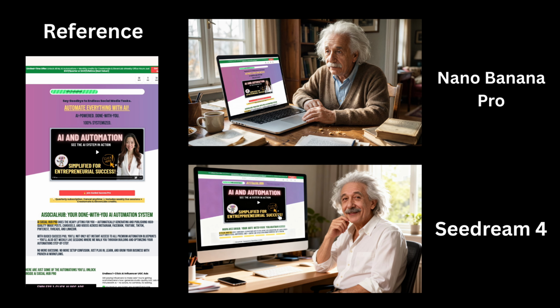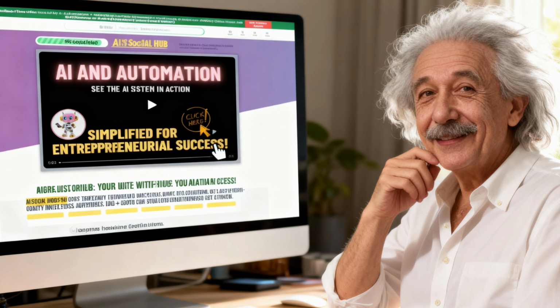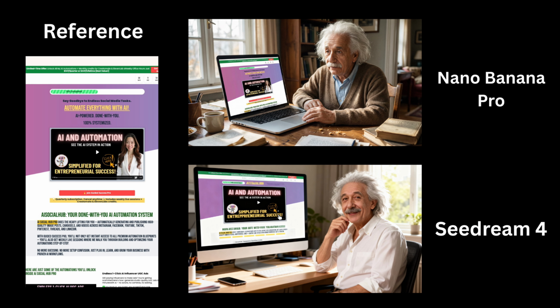Seedream 4.0. Einstein looks younger and less accurate. Missing large chunks of text. Bottom text didn't generate at all. Less realistic overall. Winner, NanoBanana Pro.